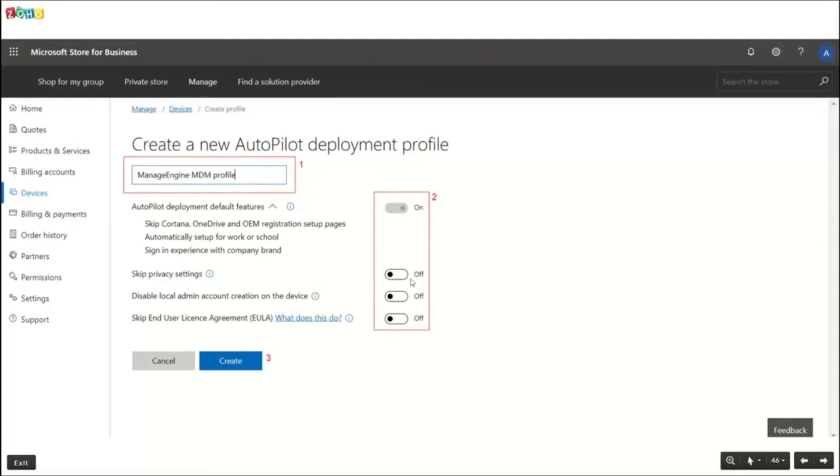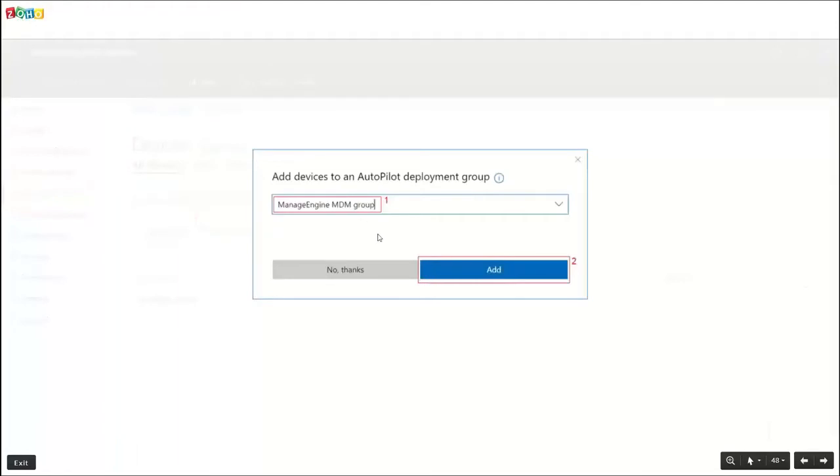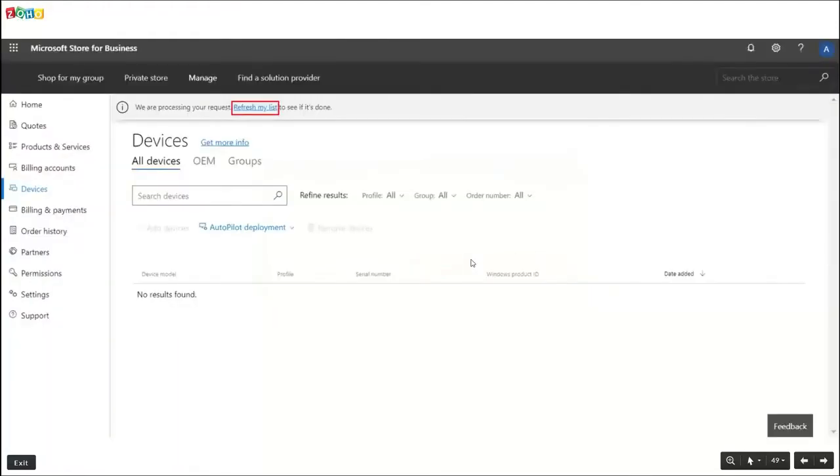So you can also skip your privacy settings. And if you are going to provide the device to a contract employee, and if you do not want them to access or create any local admin account, you can prevent that as well. And then you can click on create, so the profile gets added, and then you can move ahead to add the devices. So when you click on add devices, it will prompt you to enter a CSV file. Upload a CSV file with all the details about the devices available. So you can just click on add devices, give it a name and click on add.